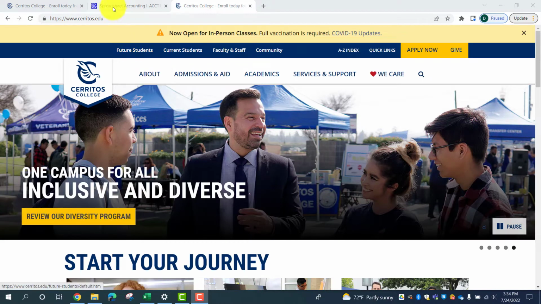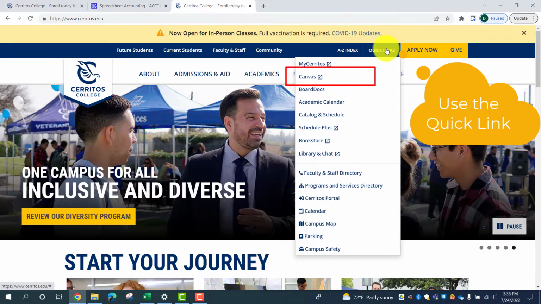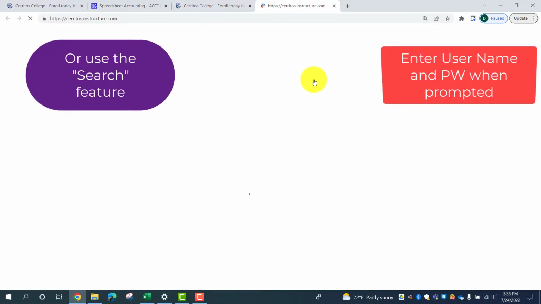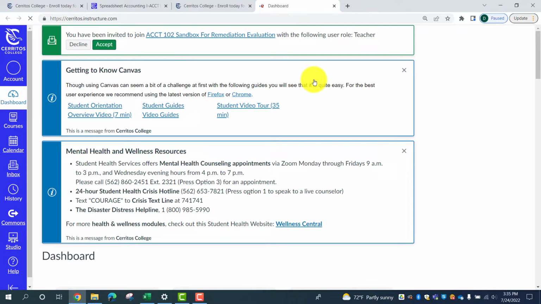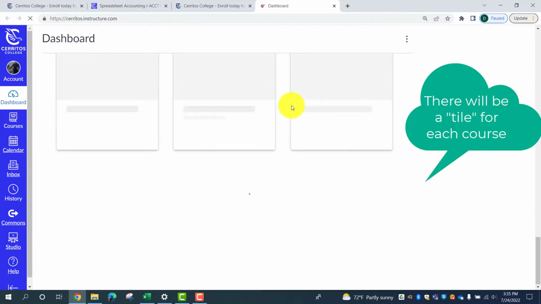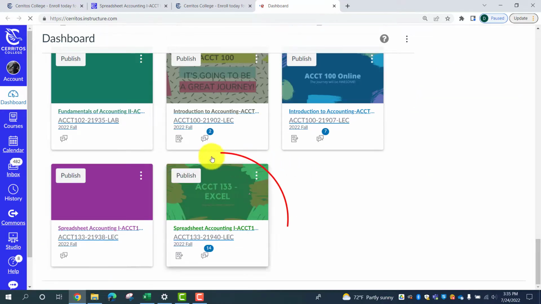Please note that the curriculum for this class is located in the Canvas course management system. You can access Canvas by going to the Cerritos College homepage at www.cerritos.edu and clicking on the Canvas link. Once again, go to the Cerritos College homepage, find the Canvas link, and click on it. Enter your username and your password. On my Canvas site, you'll see many different Canvas packages or tiles because I teach so many different classes, but you'll want to look for your course cartridge and it should say Accounting 133.